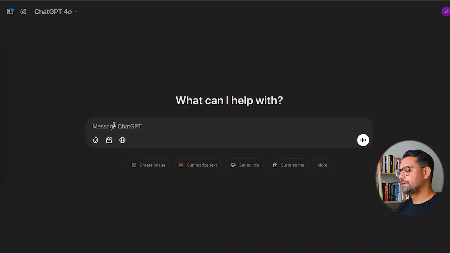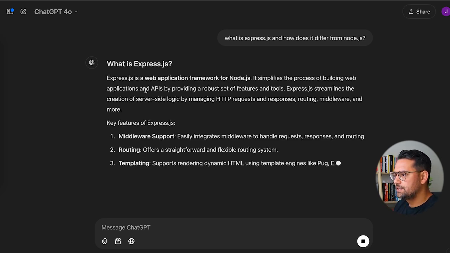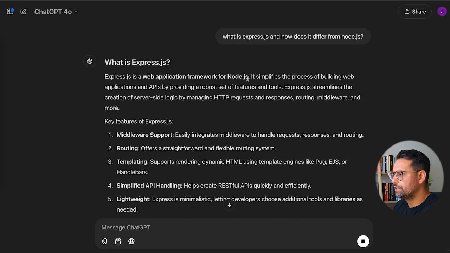Let's start with, so what is Express.js and how does it differ from something like Node.js? Start with something real basic. Okay, so Express.js is a web application framework for Node.js.